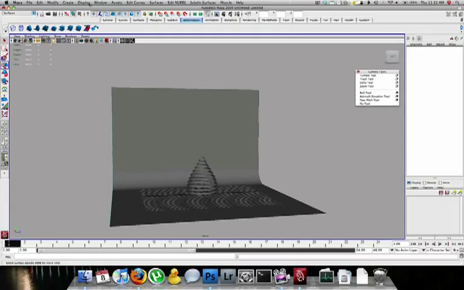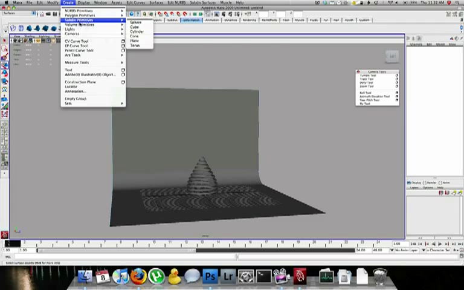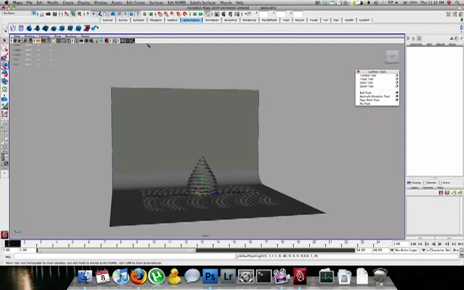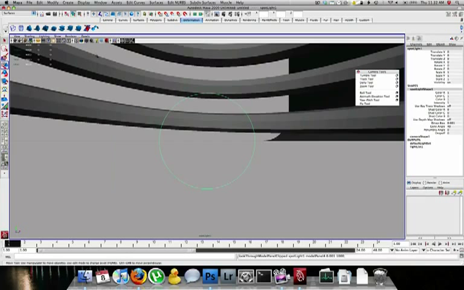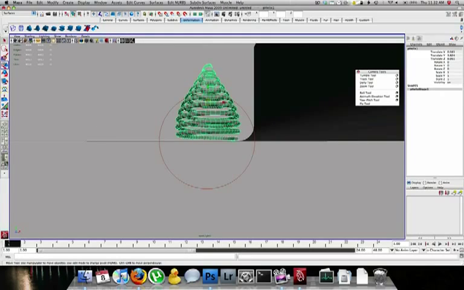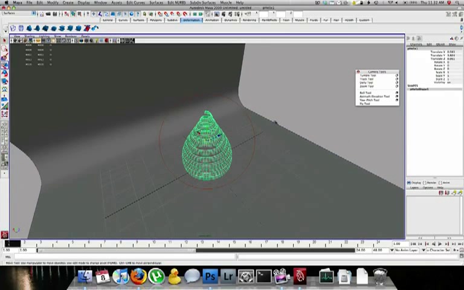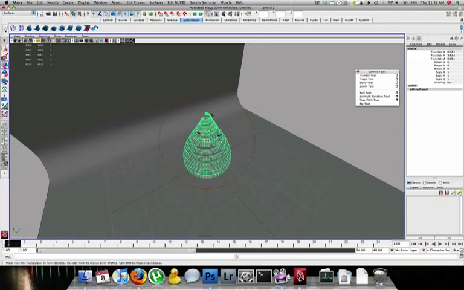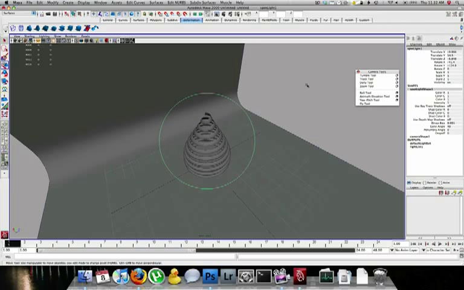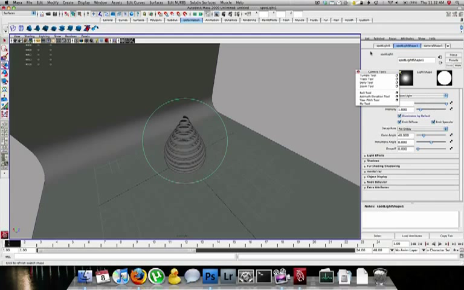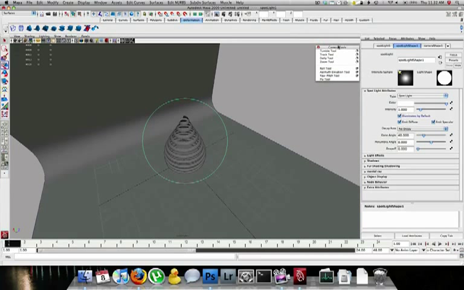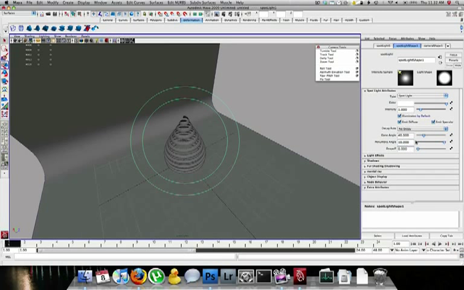So, go to Create, Lights, Spotlight, and go to Panels, Look Through Selected. Focus in on your subject. Okay, that's about right. Tweak the settings. We want to give this a nice soft fall off. So put the penumbra angle up to 10. Actually make that 20.